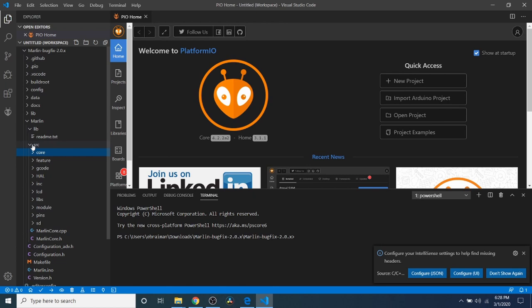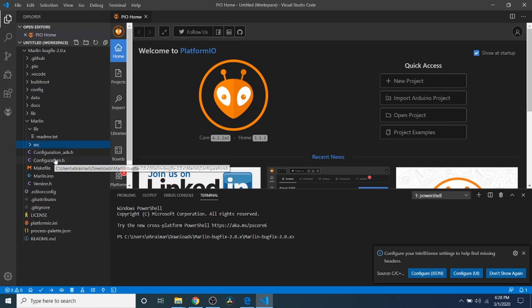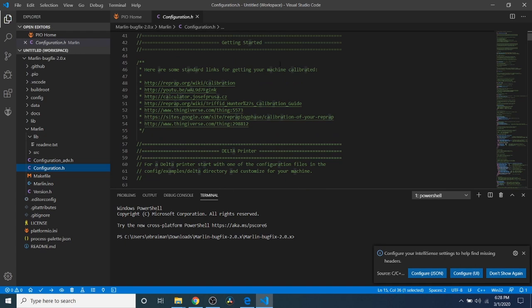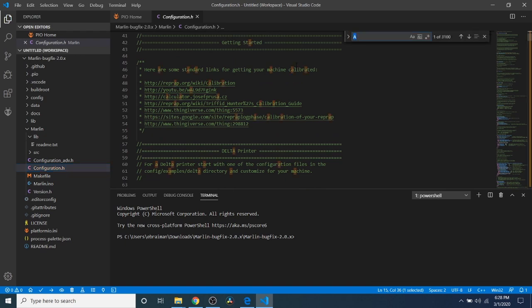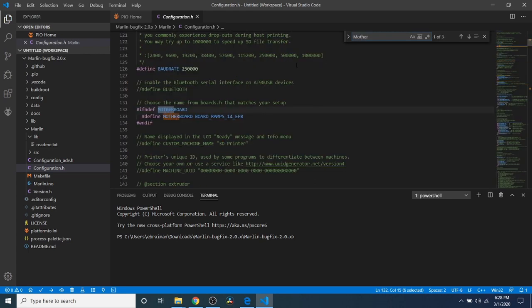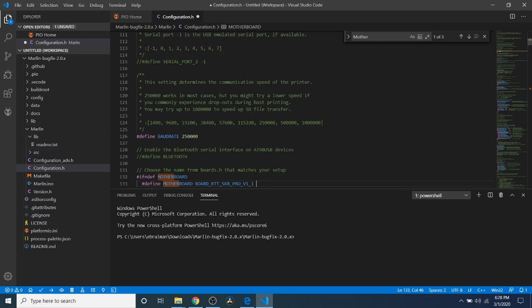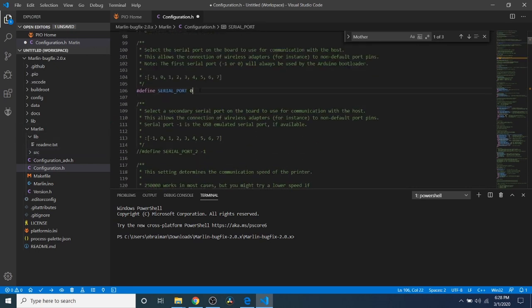I'm going to minimize the core folder and the source folder. And I'm going to go to Configuration.h. Inside Configuration.h, I'm going to do a search on MOTHERBOARD, and as you can see, the current chipset is BOARD_RAMPS_14_EFB. So I'm going to paste what we just copied, being our board. Then I'm going to scroll up and change our serial port from 0 to -1.